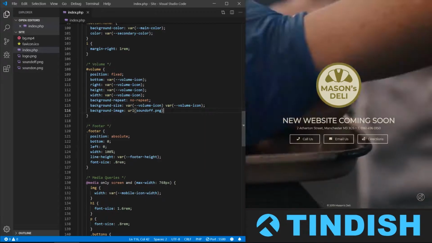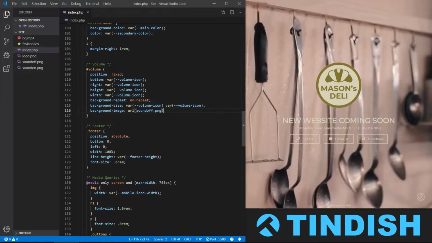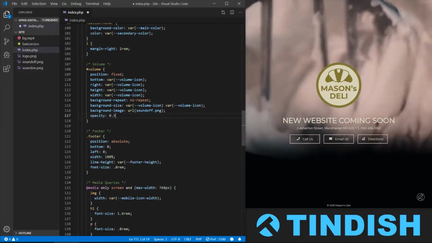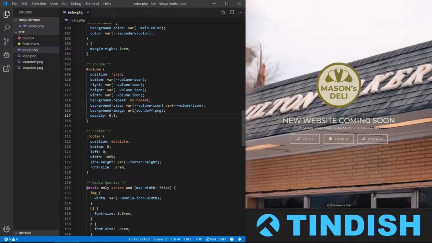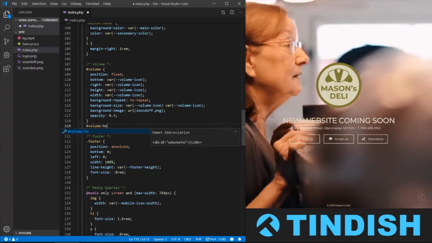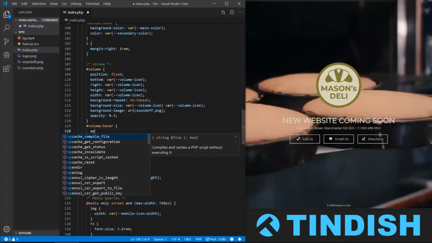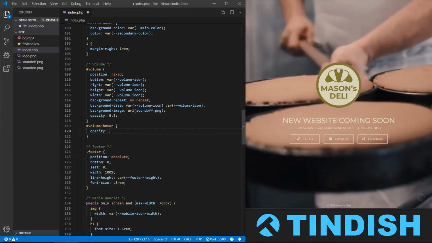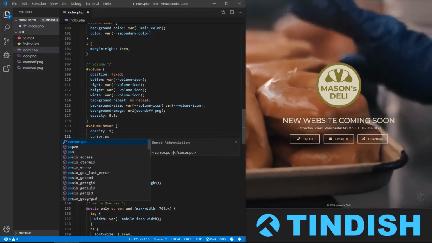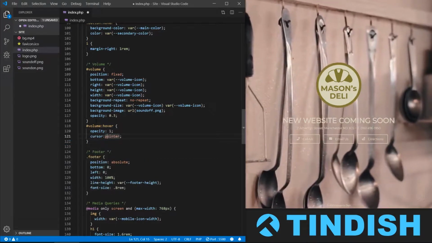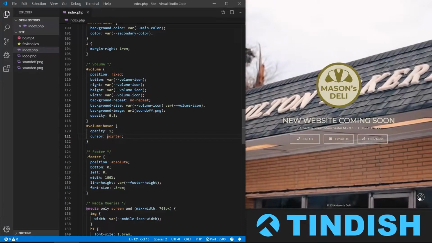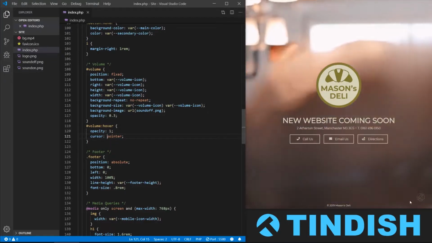The only other thing we want to do, it sort of stands out a little bit there, so I would put the opacity of that to be 0.3. We don't really want it standing out. But then on hover, when somebody hovers the mouse over it, we'll change the opacity to 1. And we'll also change the cursor to pointer so people know that there's an action to be had. So there you go, it's currently faded. When you go over it, the cursor changes to a pointer and it gets highlighted.